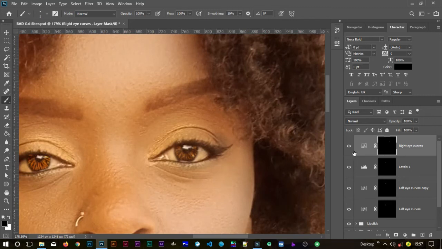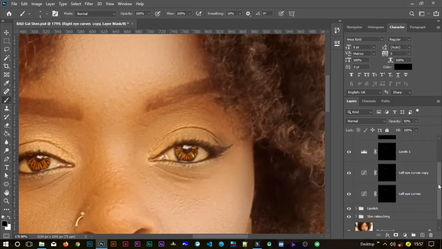I want to brighten it. Control J. Just to add the intensity and change the opacity to 50. Just like that. Wow. I like that. Then the curves also. Do I copy it? Yes. Let me copy it.